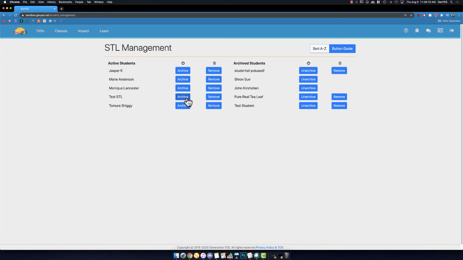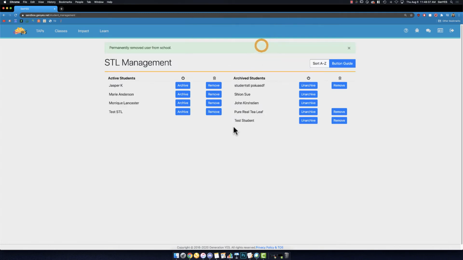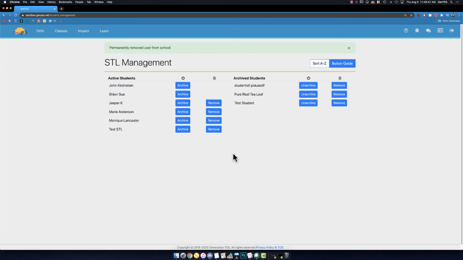You'll notice that there is also a button called Remove. The Remove button should only be used if you have student names in this list who entered your class but then maybe left, never started a TAP, or duplicate accounts. What the Remove button does is it permanently deletes a student record from the system. If a student has created TAPs, they're unable to be removed in this way. Now I've removed that student, they are permanently gone and cannot be brought back. So be very careful with the Remove button. You can always unarchive students if you archive them on accident.